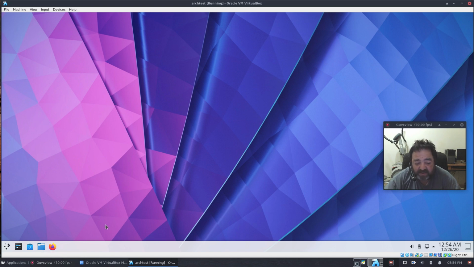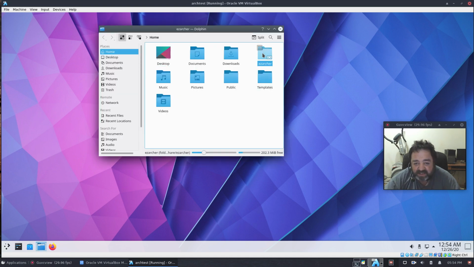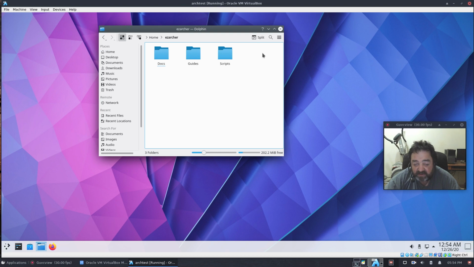But you can see it runs just fine. You can install it with Calamares. You can go into your home folder, go into EzArcher, which is a symlink to /usr/EzArcher, and you can install with one of my scripts. You can install with one of my guides, or you can just read the docs.